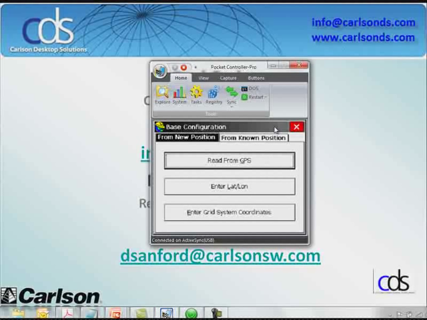When we reach the screen, SurvCE says, all right, what do you want to do? You're telling me you're a base. What are you going to do here? And I have two options. I can either start a new position with no known information, or I can go from a known position.